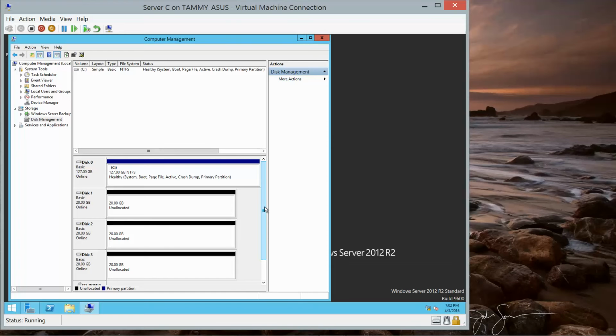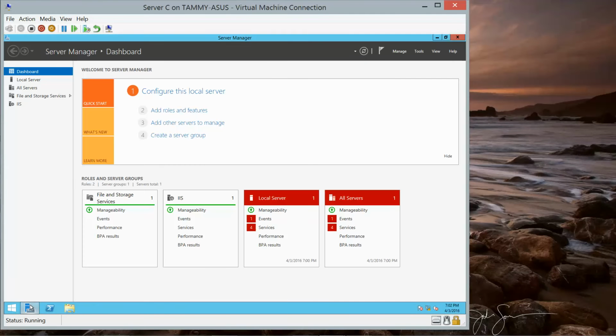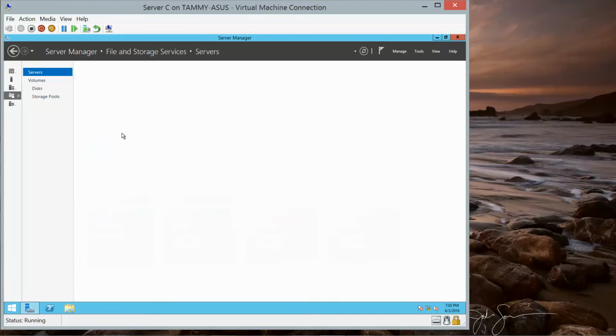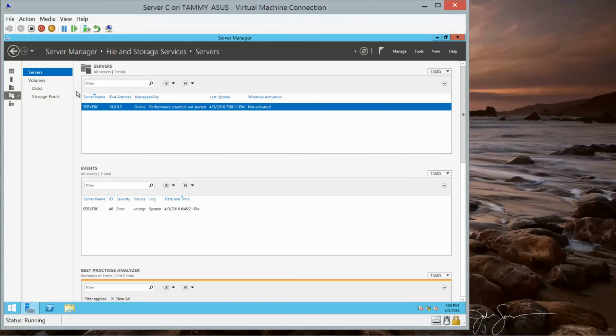exercise 3.1. Now we're going to go to exercise 3.2, which is creating a simple volume. We are still on server C. We're going to close out of this, go into Server Manager, and click on the File and Storage Services submenu, which is here. And then click on Volumes.